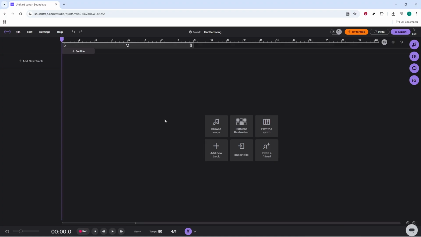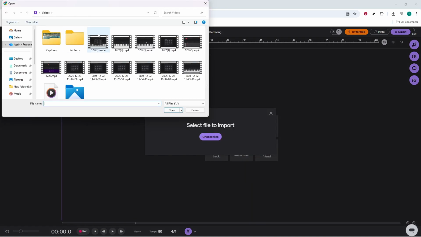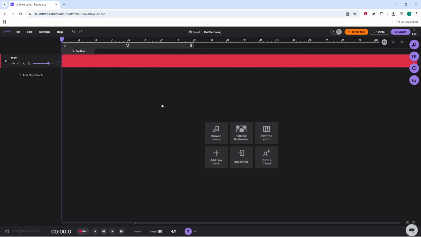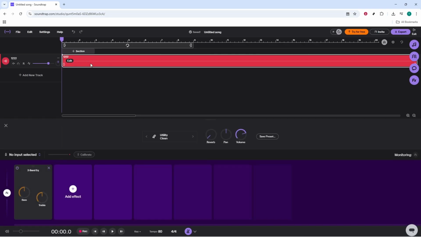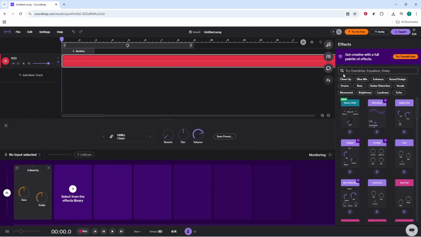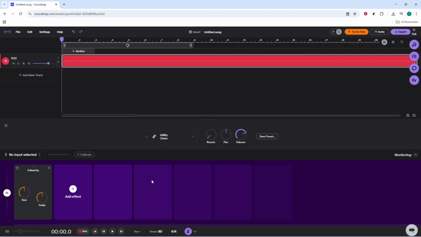Next, open Soundtrap and either create a new project or open an existing one. Click Import File or simply drag and drop the vocal file into the studio. Soundtrap will place it on a new audio track. If your project has a click track or a set tempo, line the vocal up at the start of the timeline. Turn Snap on or off as needed to nudge the file precisely into place. If you also have the original mix in the project, mute or lower it to focus on the vocal.